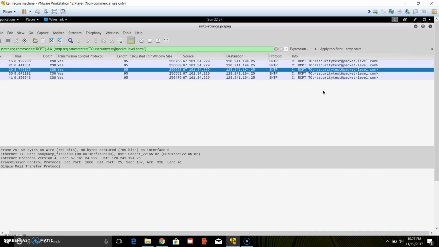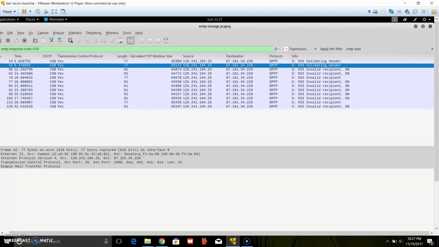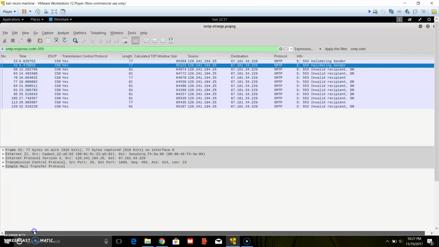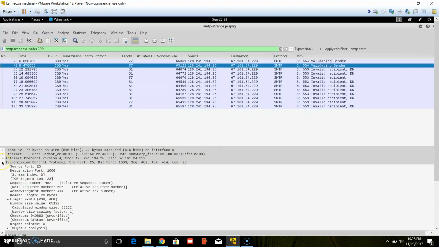And so we're finally going to end here, and we're just going to go through and look at the response code here, the 399 that indicates a problem with SMTP response code. Of course, you can see the second one here is 554, that's validating sender. You also notice we can go over here and analyze the packet a little bit more in depth. Some things we want to look for might be right here, transaction failed, validating sender. That was what gave us the problem here.